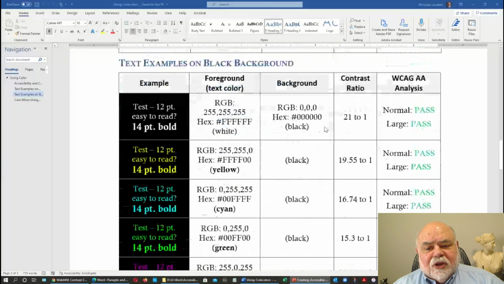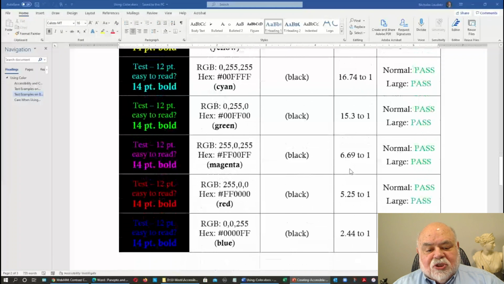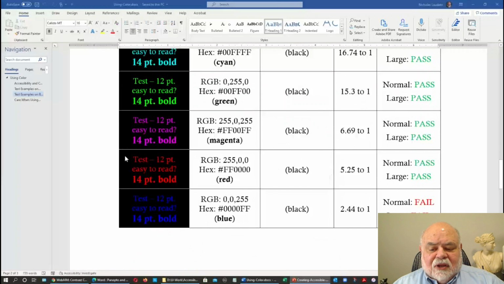Now to look at the same examples against a black background. So here we have white text on black background, and that gives us the same contrast ratio as black text on white background. So it's not surprising that they pass both normal and large. Yellow, which failed against a white background, passes very nicely, almost as good as white, the normal and large at a 19.55:1 ratio. Cyan passes, green passes, magenta passes, and red passes. Now red surprises me a little bit because sometimes I have difficulty personally with red on black background. This is big enough that that doesn't bother me.